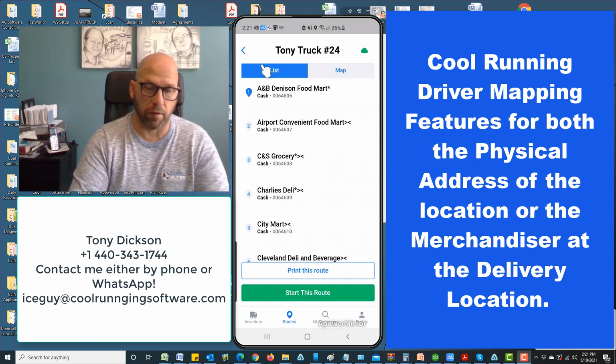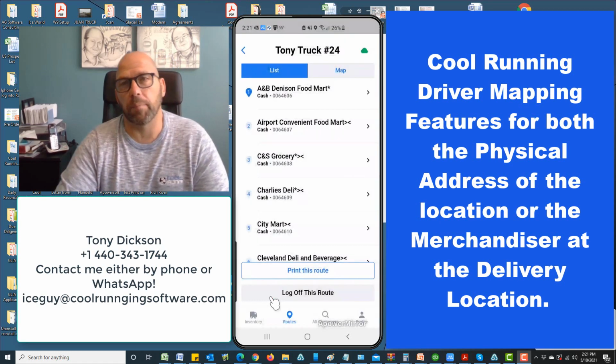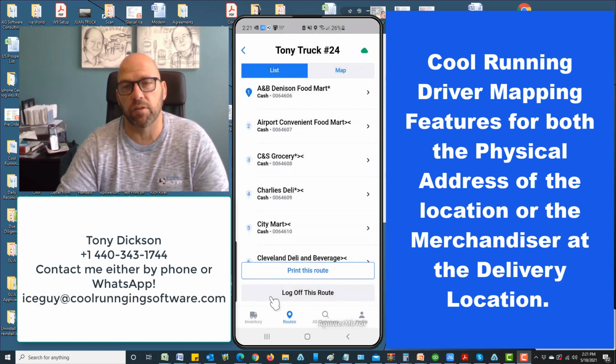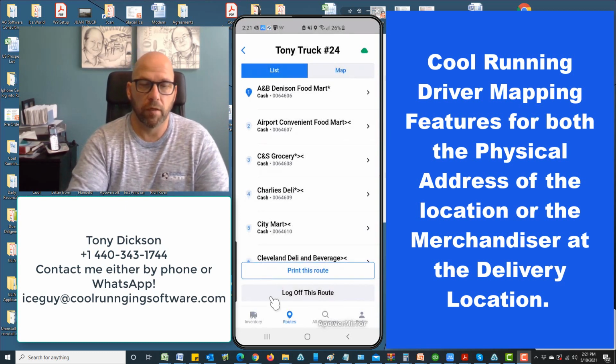I want to start this route, so I can go down here at the bottom and click start the route. As soon as that happens, the server at the office is going to see that I have logged in on this route. Now you can see the route, and I can still see the map of the entire route during the day.